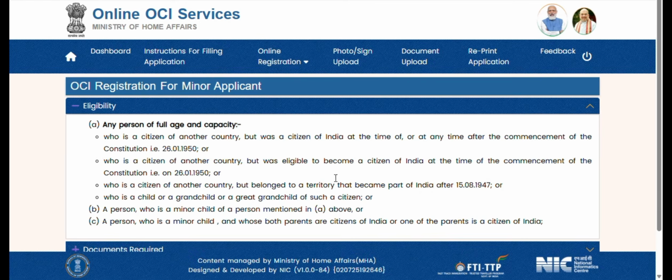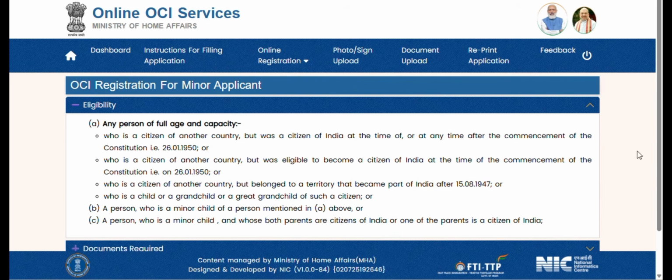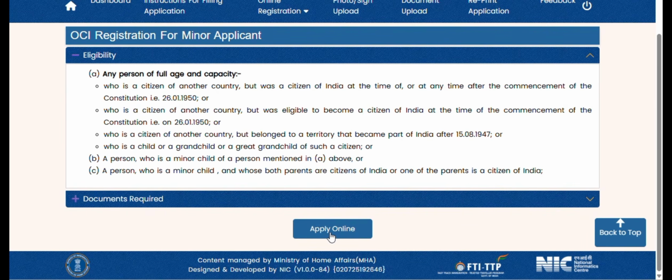These are the details for the eligibility criteria in order to get the minor OCI card. OCI cards for minors are available to children of Indian origin who hold foreign citizenship. This includes kids born abroad to Indian parents or those with Indian ancestry. So scroll down to the bottom of the page and click on Apply Online.